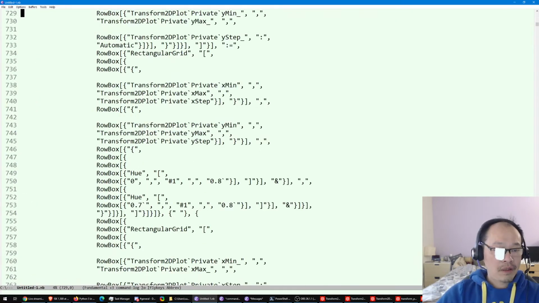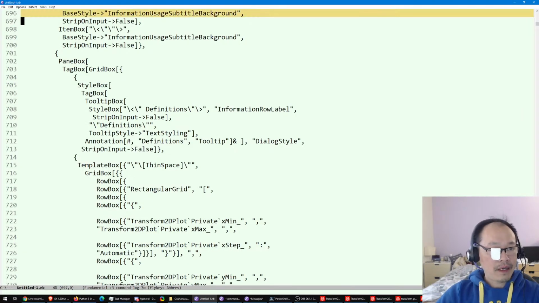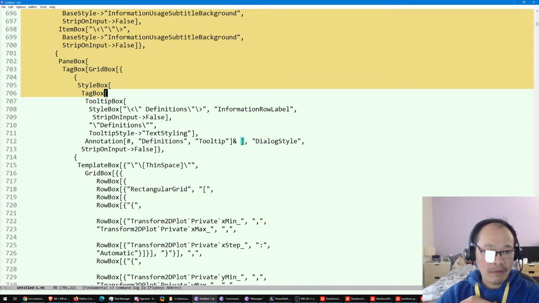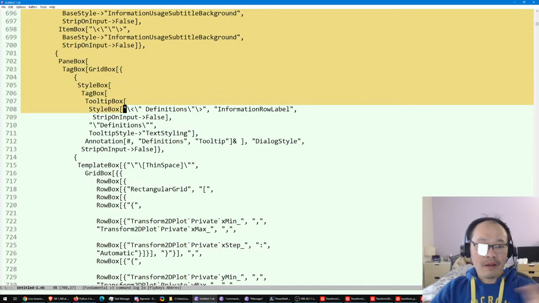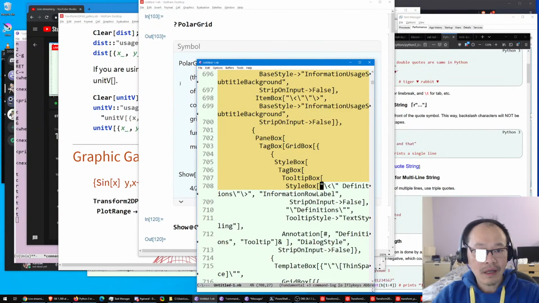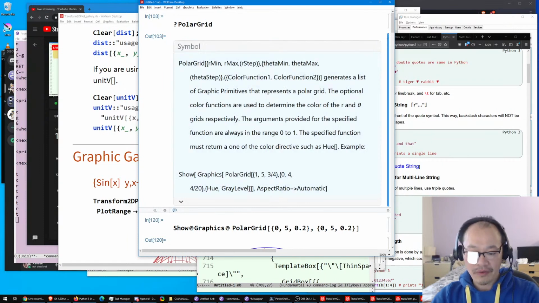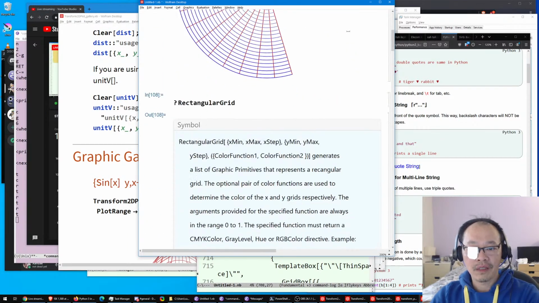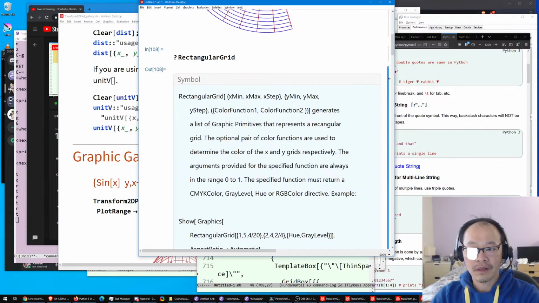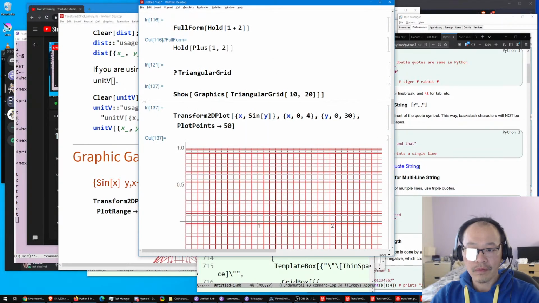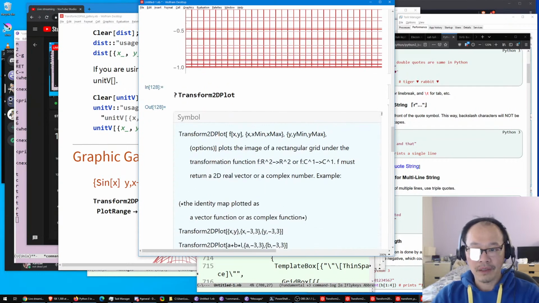Yeah, you see this pen box, tag box, grid box, style box, tag box, tooltip box. What are those? Those are kind of like formatting, like think of LaTeX. That's how you get this table kind of thing. So actually, let's get rid of all these table-like things. I don't want the style box and those boxes.